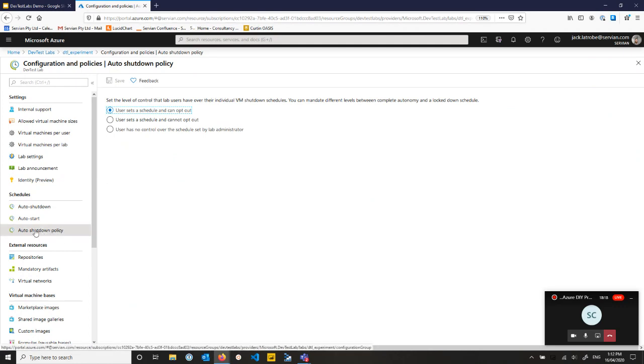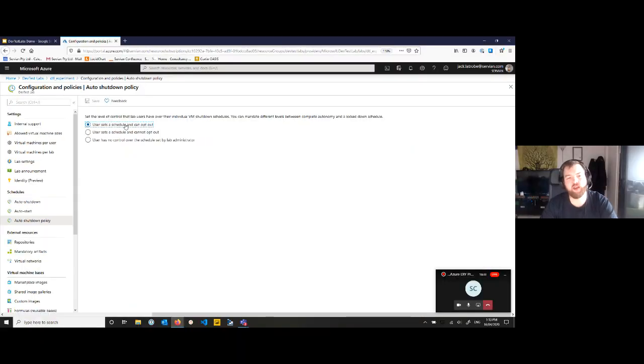Now, there's some additional things you can enforce here. This auto shutdown policy can either be enforced, where the user has no control over the schedule, or it can be a schedule that the user must set and cannot opt out of. Or in our case, what I've set is it's set by default, but if the user has a particularly good reason, they can opt out of the auto shutdown policy. In our case, because we're talking about data science VMs, sometimes you have long-running jobs or long-running training of models. By allowing the user to opt out of the auto shutdown policy, we still get that cost control. We still keep our costs down normally, but it also allows a user to do clever things if they need to.